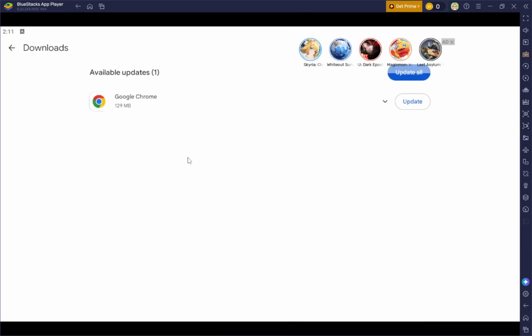To update everything in one go, click Update All. This action will initiate the update process for all your apps simultaneously. You can sit back and relax while the updates are installed one after the other.